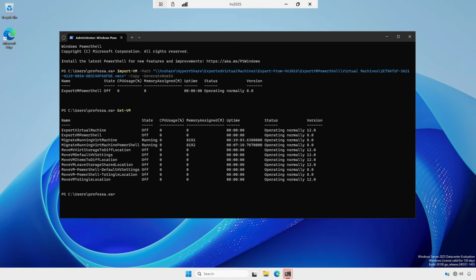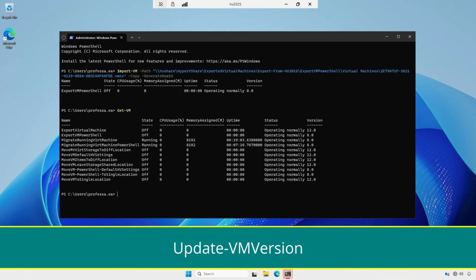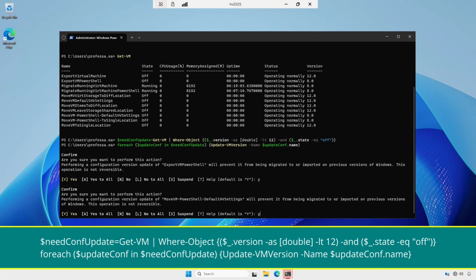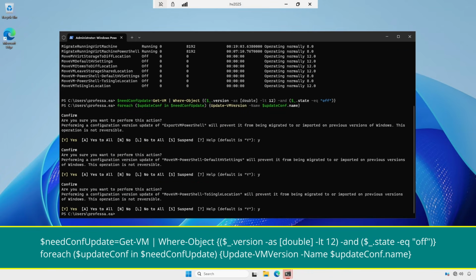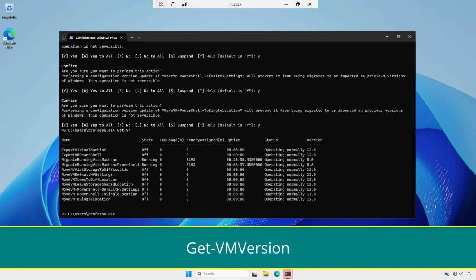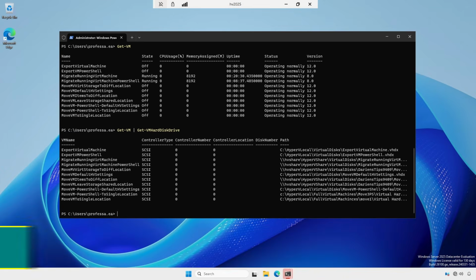Type get-vm to see the basic status of the migrated virtual machines. Notice the VM version is 8. If the VMs are migrated from Hyper-V 2019, the version may reflect 9. Upgrade the configuration version using update-vm version. One of PowerShell's strengths is its ability to batch update all eligible VMs using a simple loop. Following the update, check again with get-vm. To get the virtual disk, pipe the command to the get-vm hard disk drive commandlet.